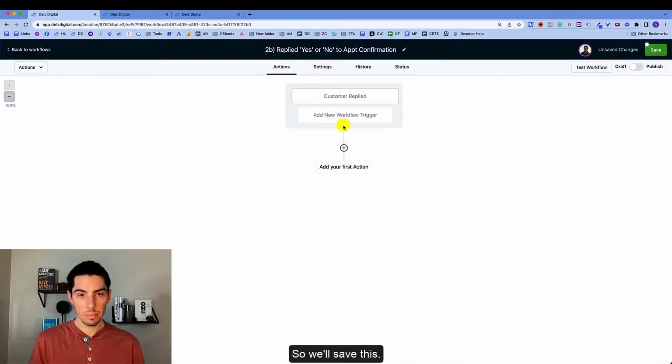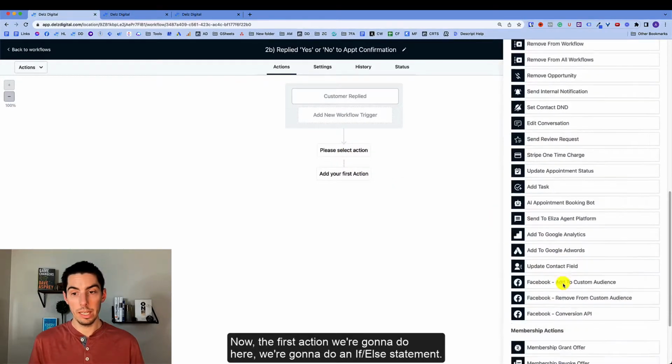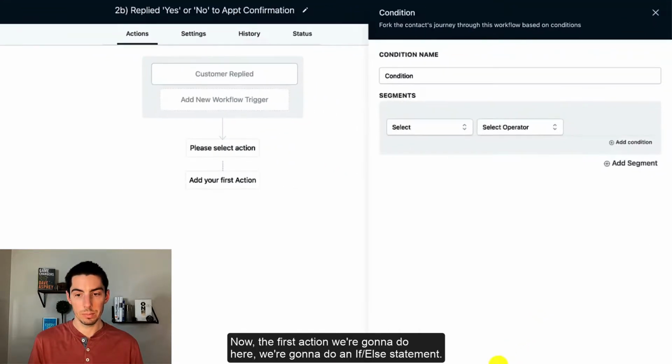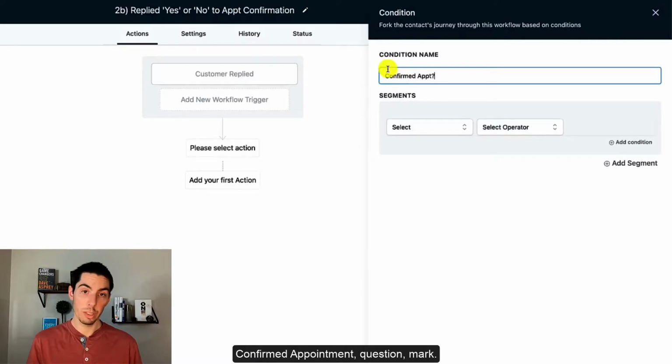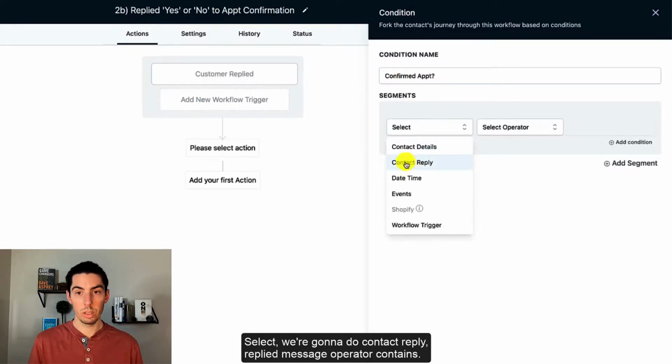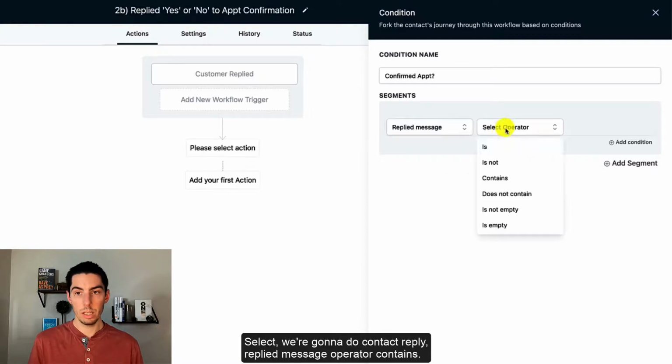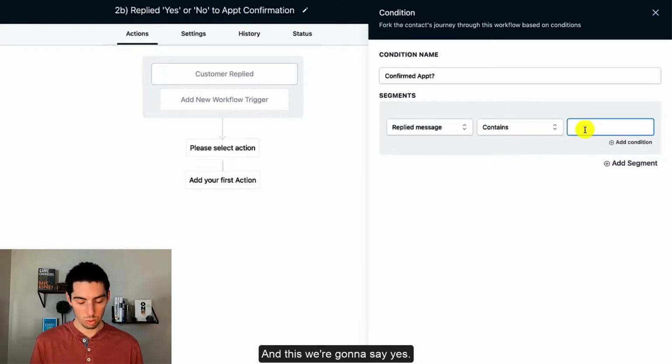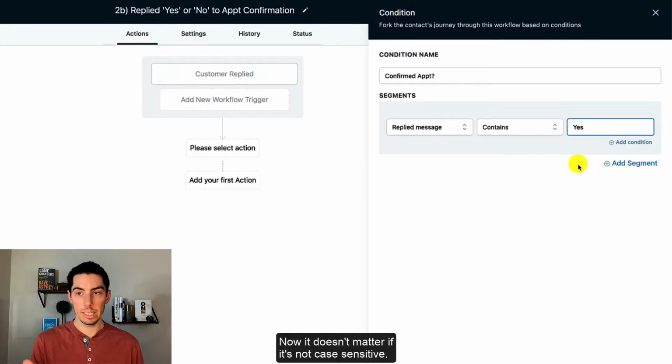So we'll save this. Now the first action we're going to do here is an if-else statement. I'm going to name it "confirmed appointment?" Select contact reply, replied message, operator contains, and this we're going to say yes. Now it's not case sensitive, so you can just put in yes, capitals, lowercase, whatever.